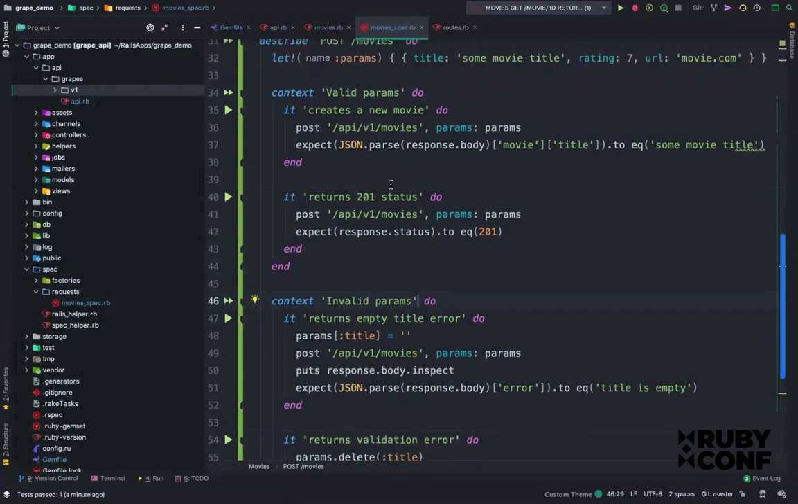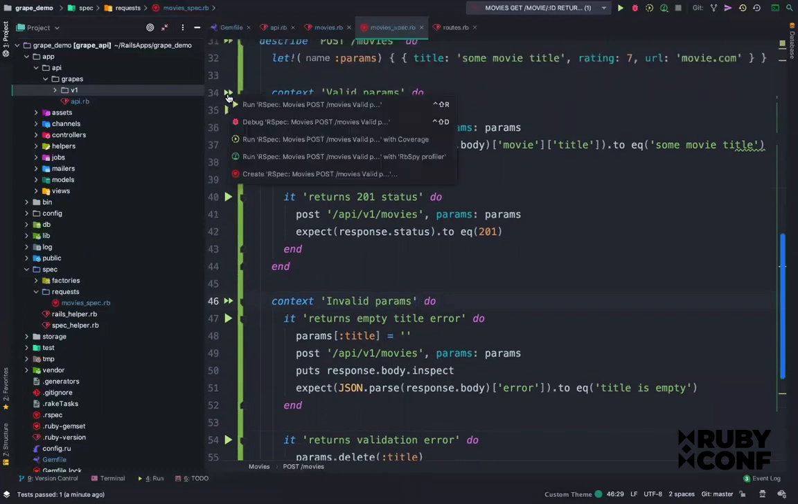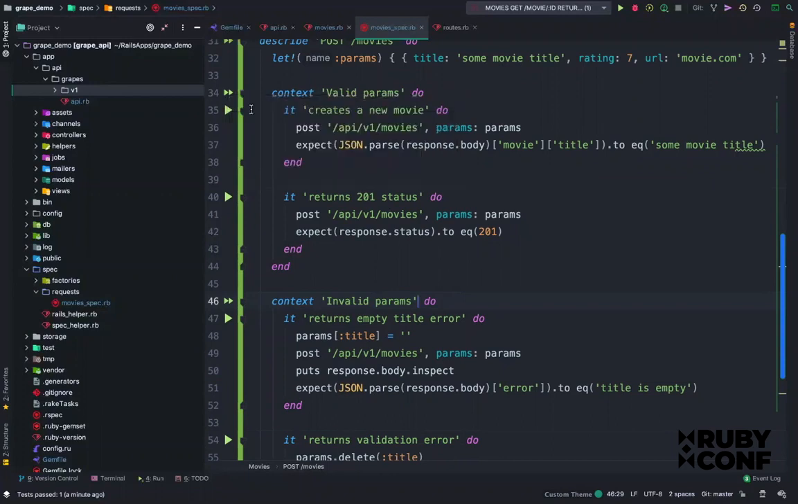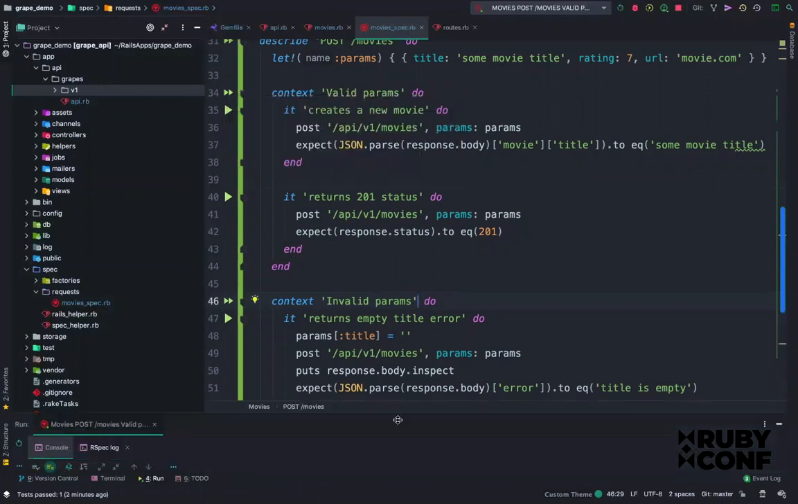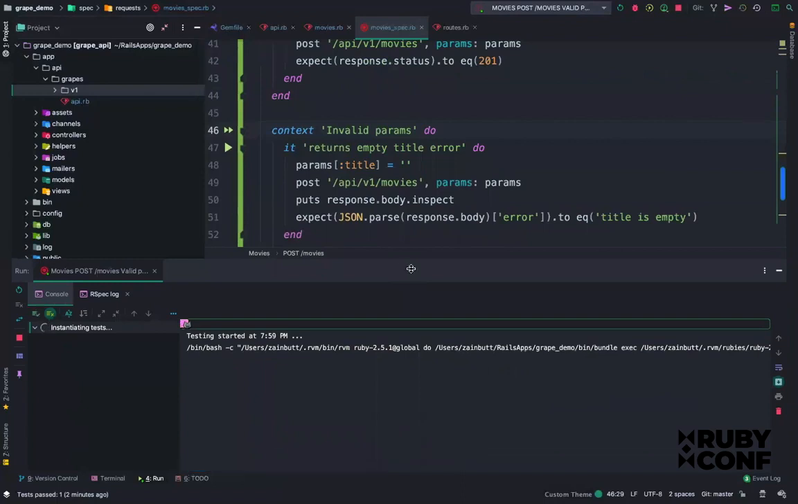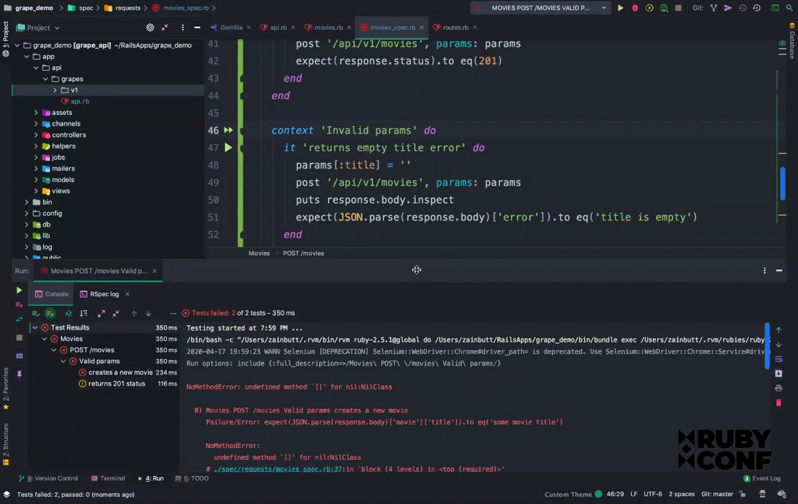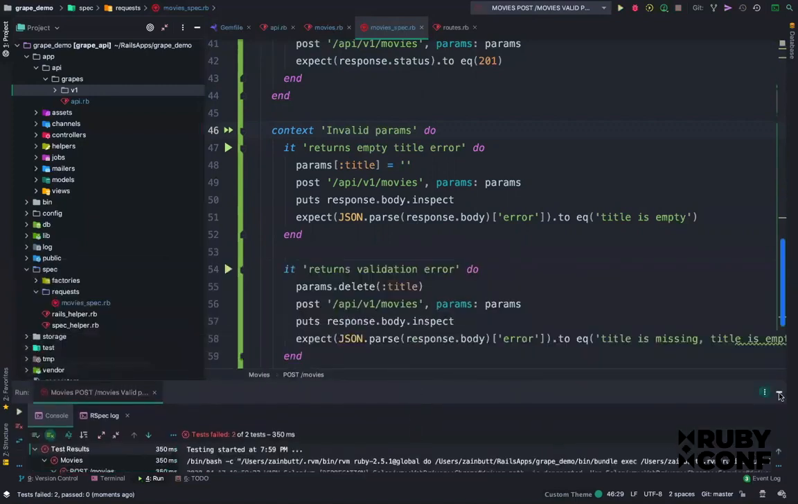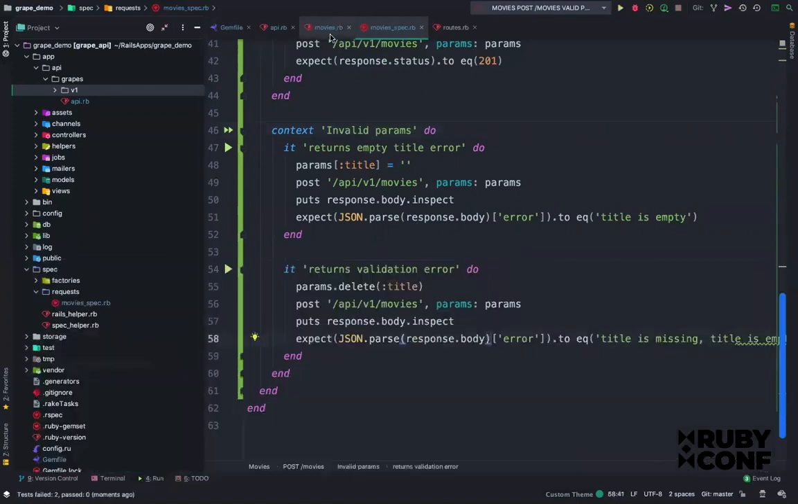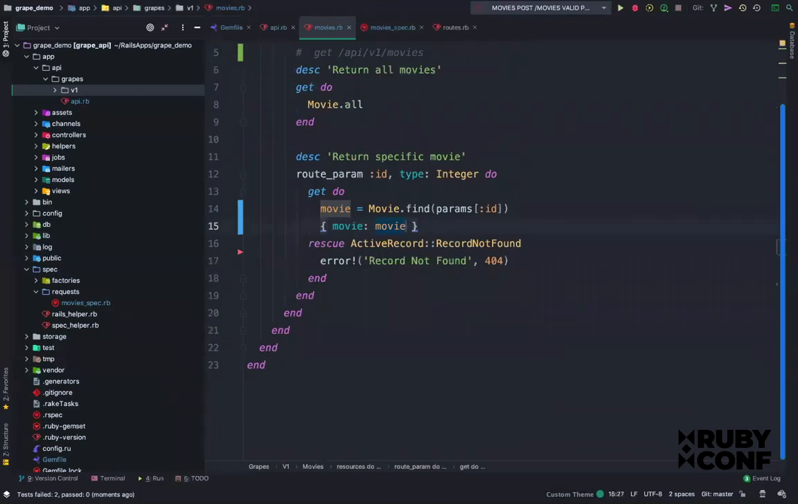So I'm just going to run the valid ones first to show you that it would fail. Yeah, so we know it failed. So we know that we haven't developed our API yet. So I'm going to go ahead and quickly spin up the API.